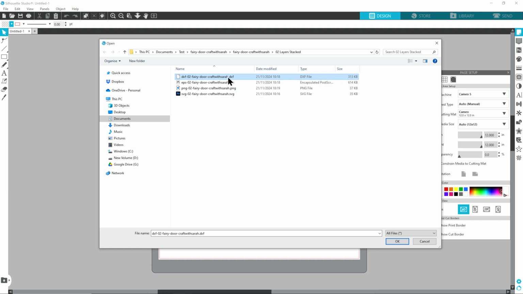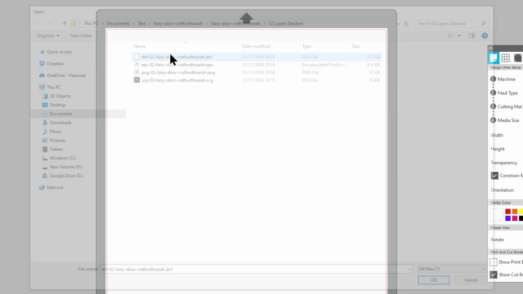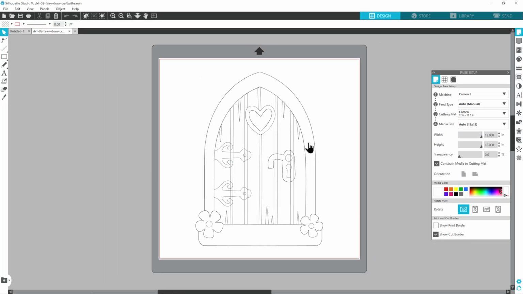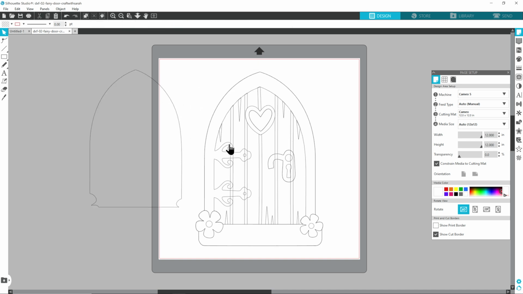This is another cut file format, so I'll select that one this time and press OK. However, you probably won't want to use the 02 layer stacked version of the DXF file, and I'll show you why. If we open this, you see when you load in a DXF file, it removes all of the colors, so you only see everything as an outline, and it also doesn't join any of the bits together into the layers that is how we need it.